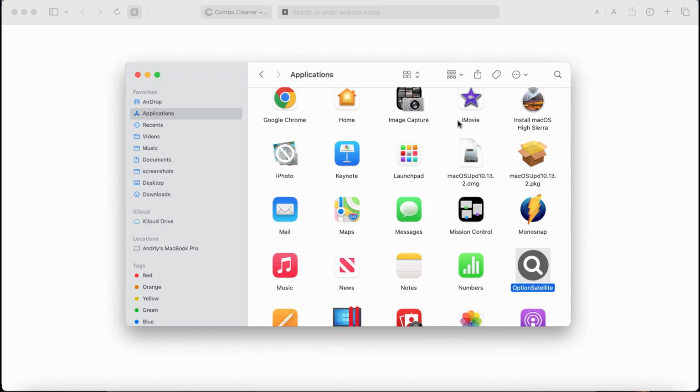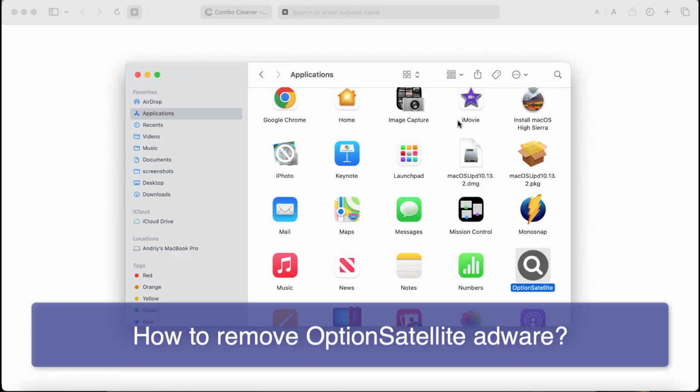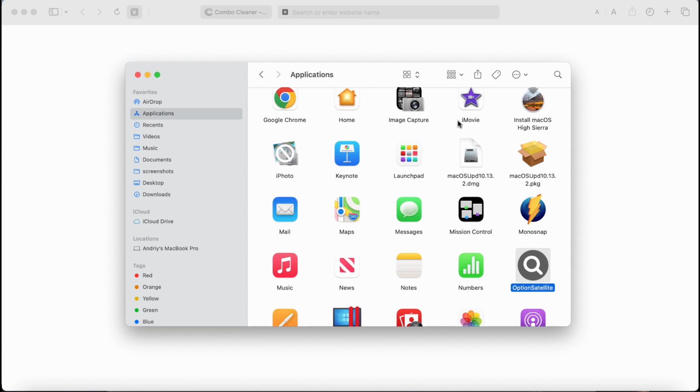Ladies and gentlemen, my video tutorial is about getting rid of the adware that is called OptionSatellite. OptionSatellite is the adware belonging to the Adload family of computer infections. Once installed, OptionSatellite adware may start displaying a lot of pretty intrusive advertisements while you surf the internet.